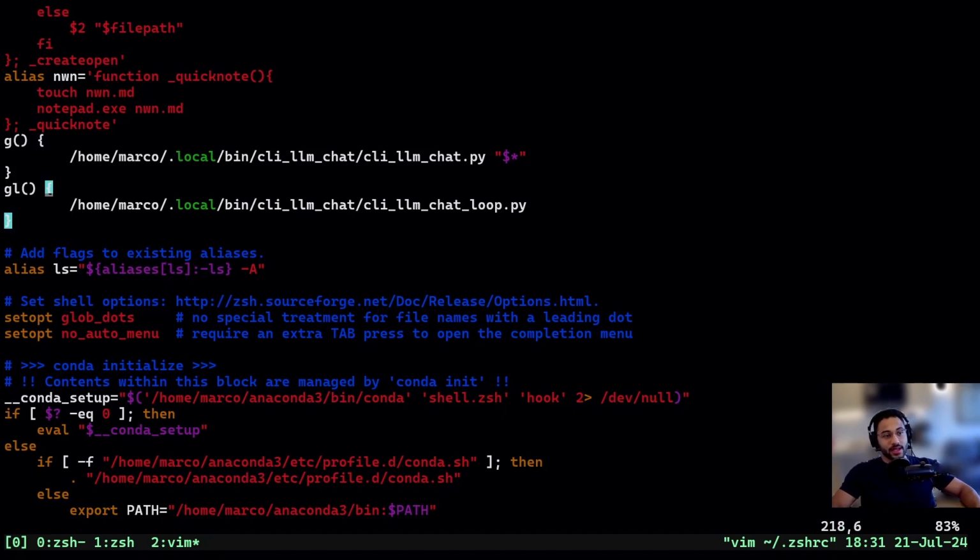And this is a second command that I created, which takes no arguments, and is called by just typing GL, and this starts the chat loop or the conversation, and doesn't take any argument because it's a conversation. You send your first prompt once the conversation has been initialized, and this one simply calls the other script that we looked at. So this is pretty much it.